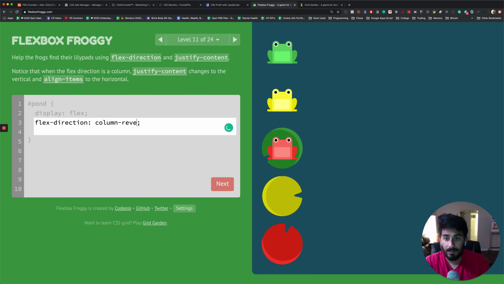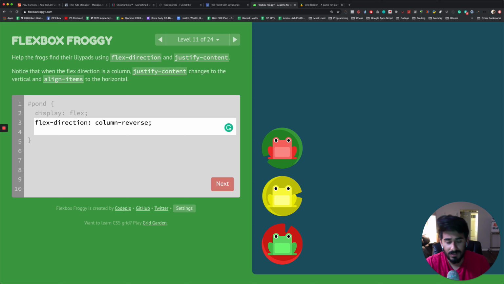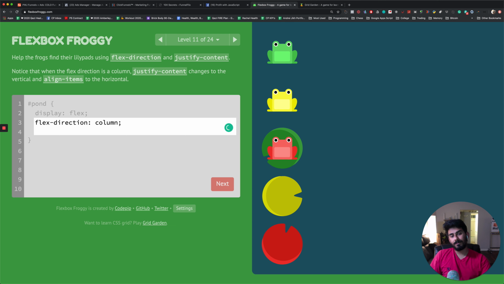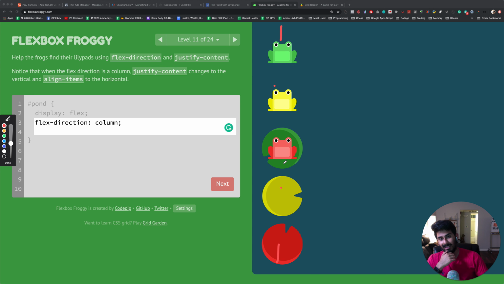Cool. Now let's check what happens if I do reverse. So that's not what we want, right? So we got the column. Now what would happen if I reverse this? Well, that's not what we want either, right? Because if I reverse this, I imagine green would end there, yellow would end here.